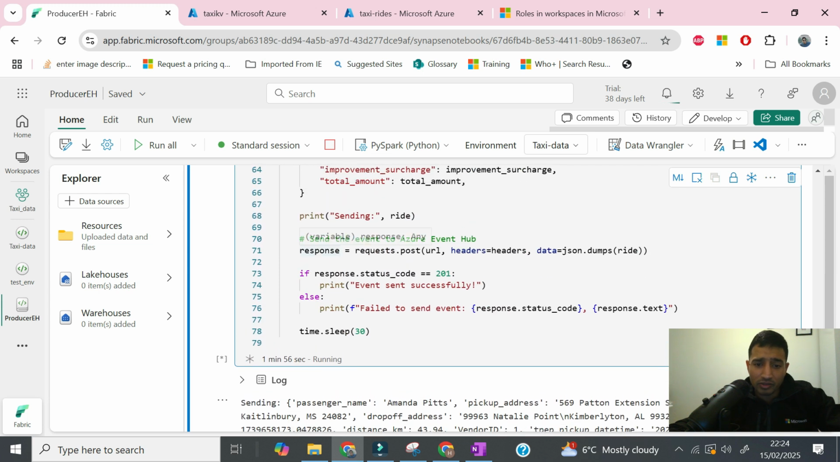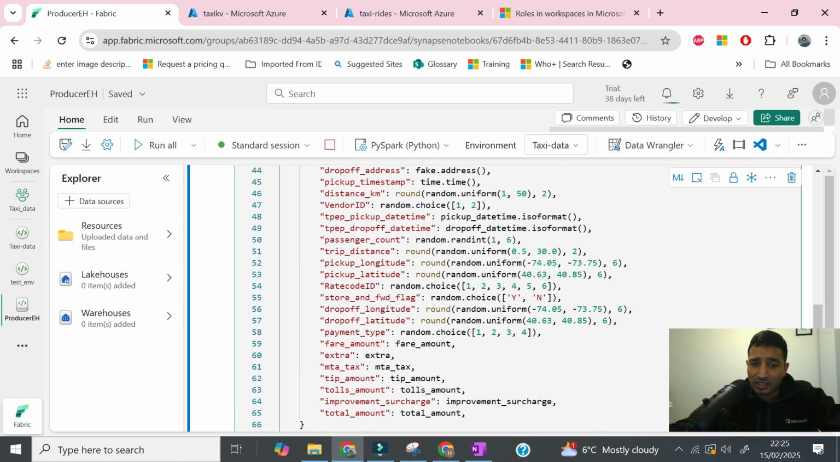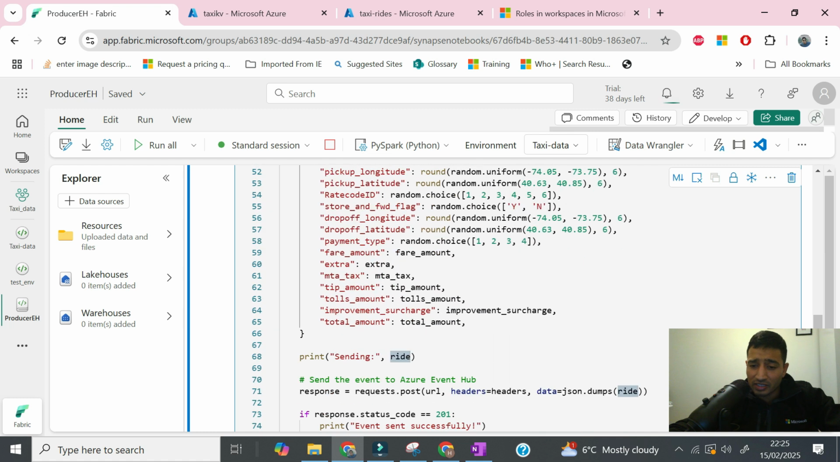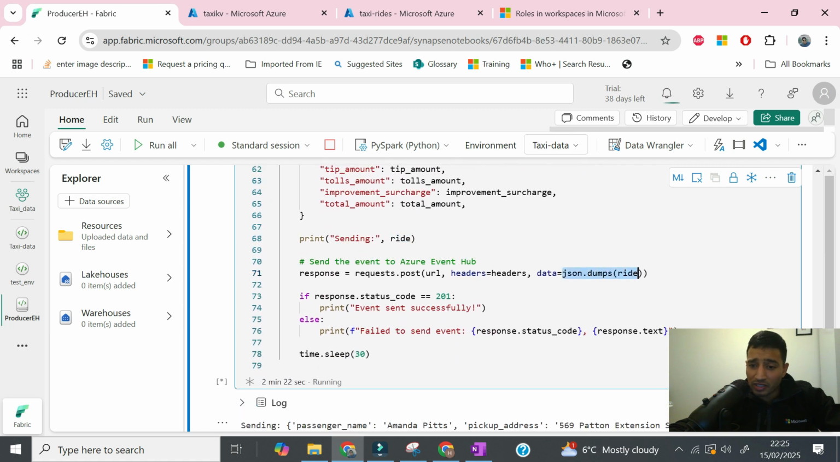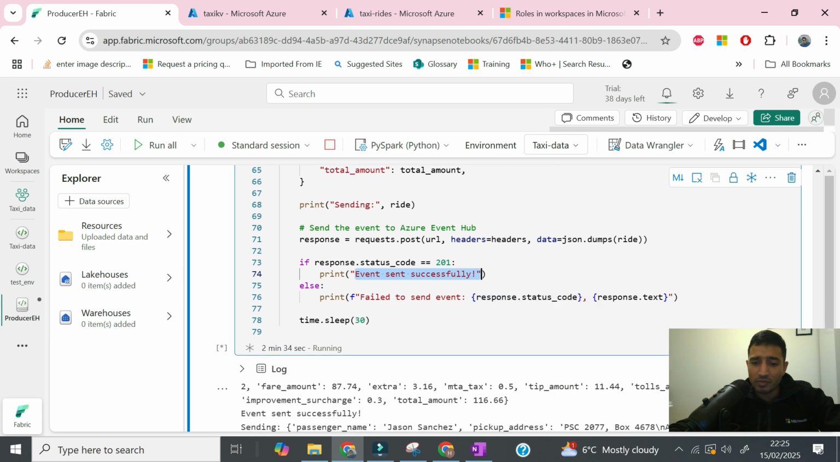So here what you see, we are creating response. What is response? Response is requests.post. We are using our URL, which is Event Hub URL with the messages, and then we are using headers, which is our authorization headers. And then in the data section, we are using the ride. Ride is nothing but our dictionary. We are using json.dumps because this REST API is expecting JSON data. Once it is successful, we are saying event is successful. If it is failed, we are saying event failed due to that reason.